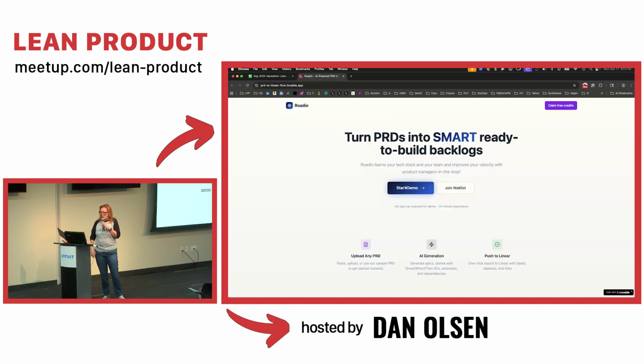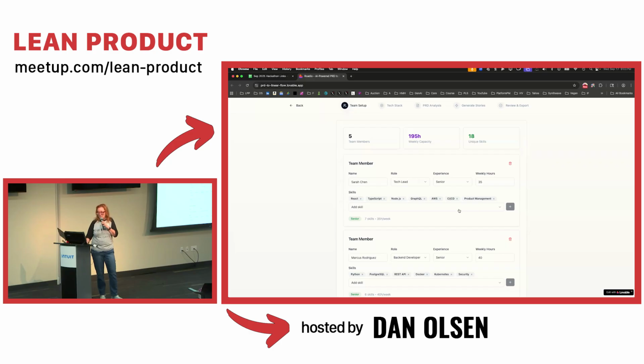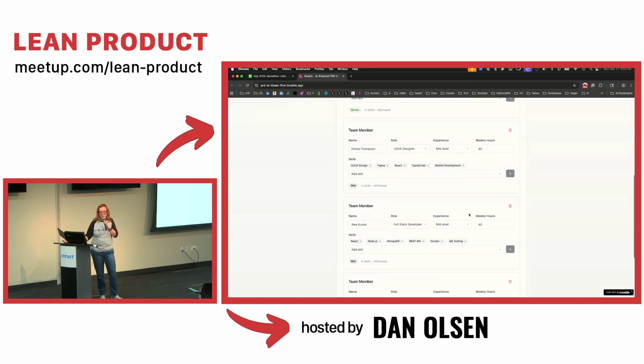I'll start the demo here. So first thing is just who's on the team. It's going to learn a lot about who's available and what kind of capacity the team has. For demo purposes, I've just got a sample team so we don't have to sit here and load up the team. But you can see we've got the name, the role, how much experience, what that skill set is across the different team members.